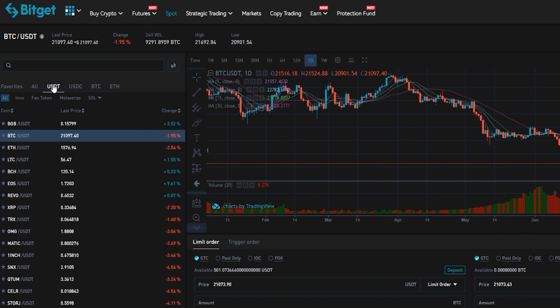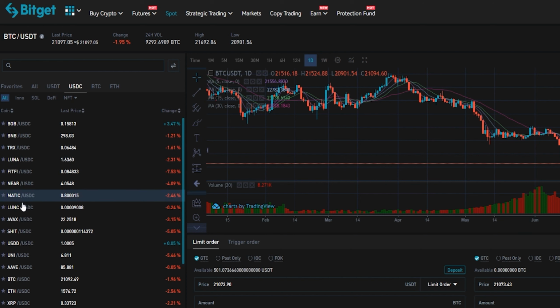If we were to click on the USDT markets, this means that all these pairings are now quoted in Tether. So you'll need Tether in order to buy a coin using these pairings, and if you sold a coin using these pairings, you'll be receiving Tether for the sale. If we were to toggle over to USDC, now all these pairings are quoted in USDC. So if you want to buy a coin using these pairings, you'll need USDC to make the purchase, and if you sold a coin here, you'll be receiving USDC for the sale.